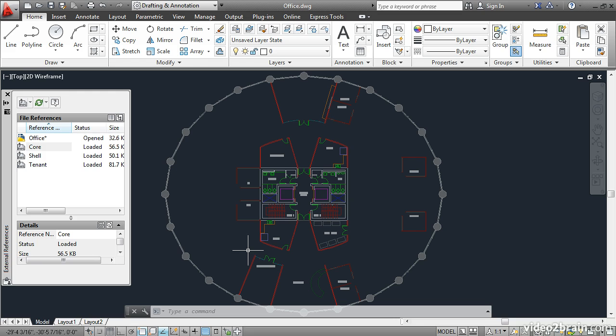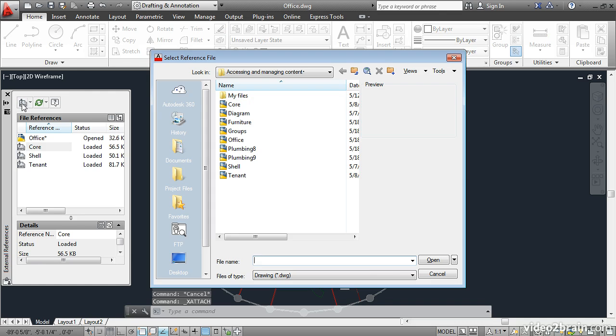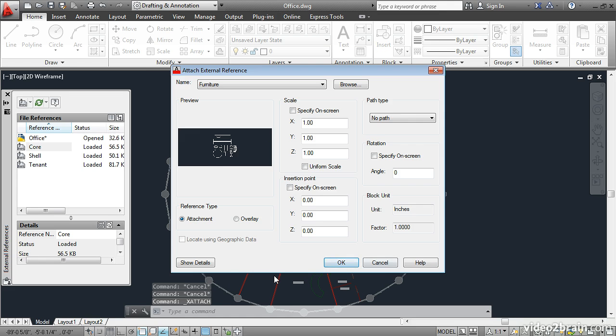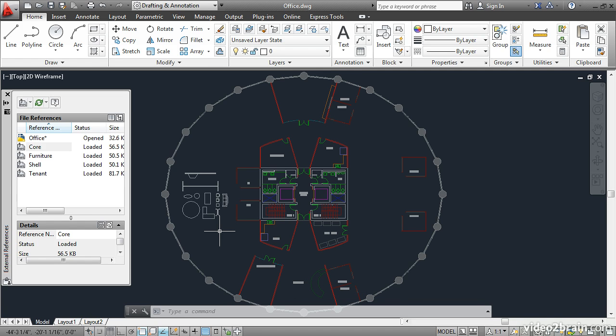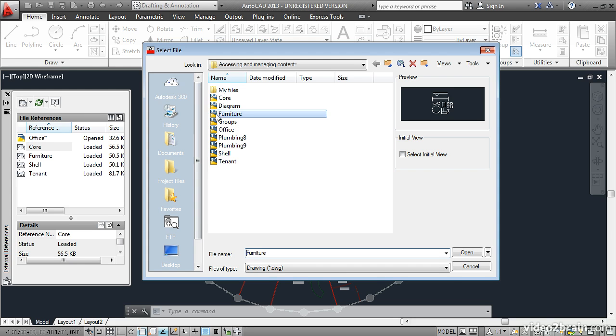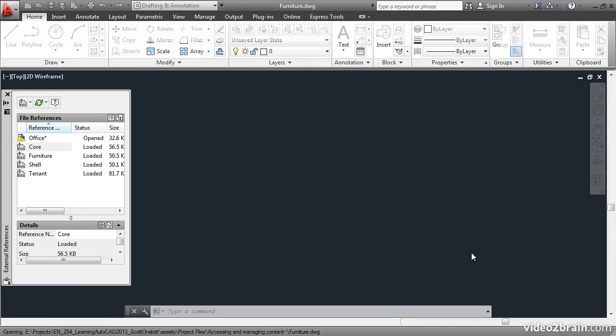There's also a furniture drawing that we can attach. Click here, choose Furniture, Open, and OK. Evidently, the furniture drawing is still in development, and it merely contains the drawings of the individual pieces of furniture, and they're not yet laid out in the plan. Let's open the furniture drawing itself. Click Open, select Furniture, and Open.